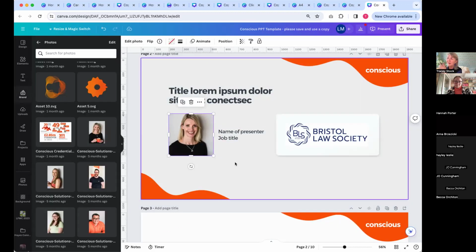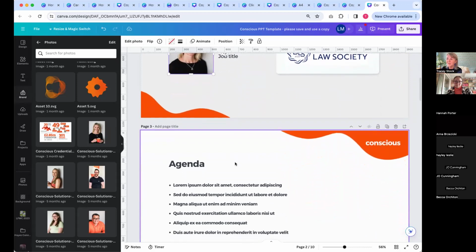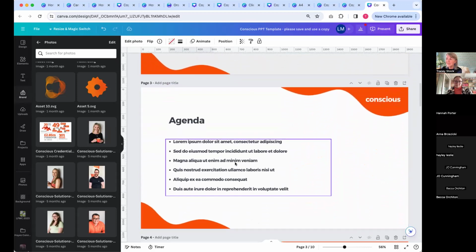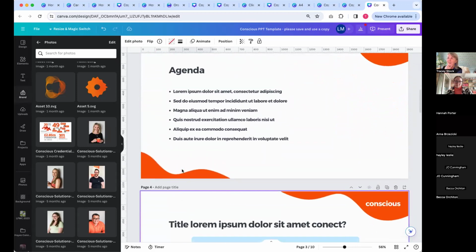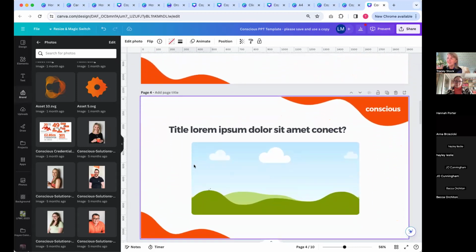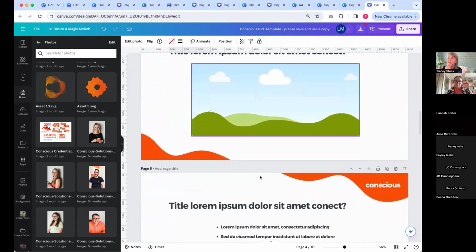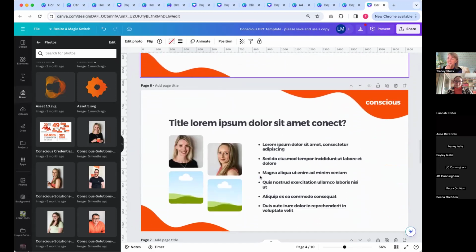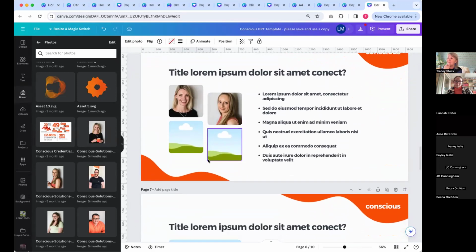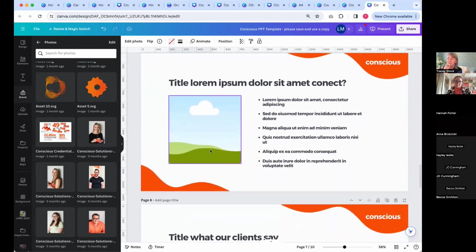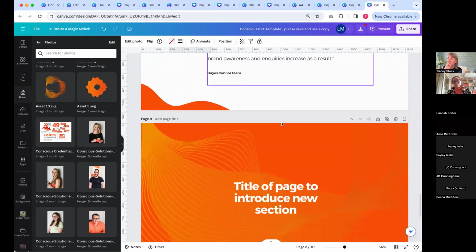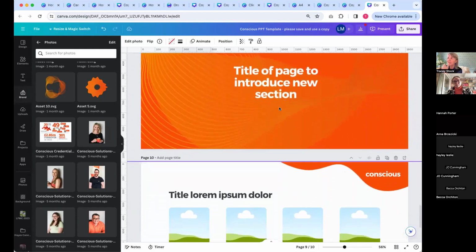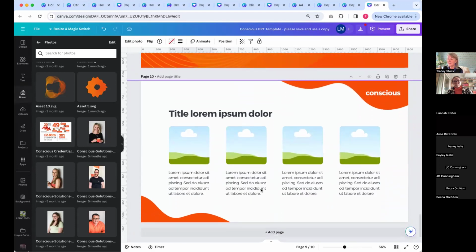And then it makes it very easy for whoever wants to use this as their basic presentation. And we've got standard pages, like any PowerPoint. There's your agenda, like a bullet list. Maybe there's a video that you'd want to put in there. Different team members and different images, different content, testimonials, title of a new page with a nice new graphic in there as well.